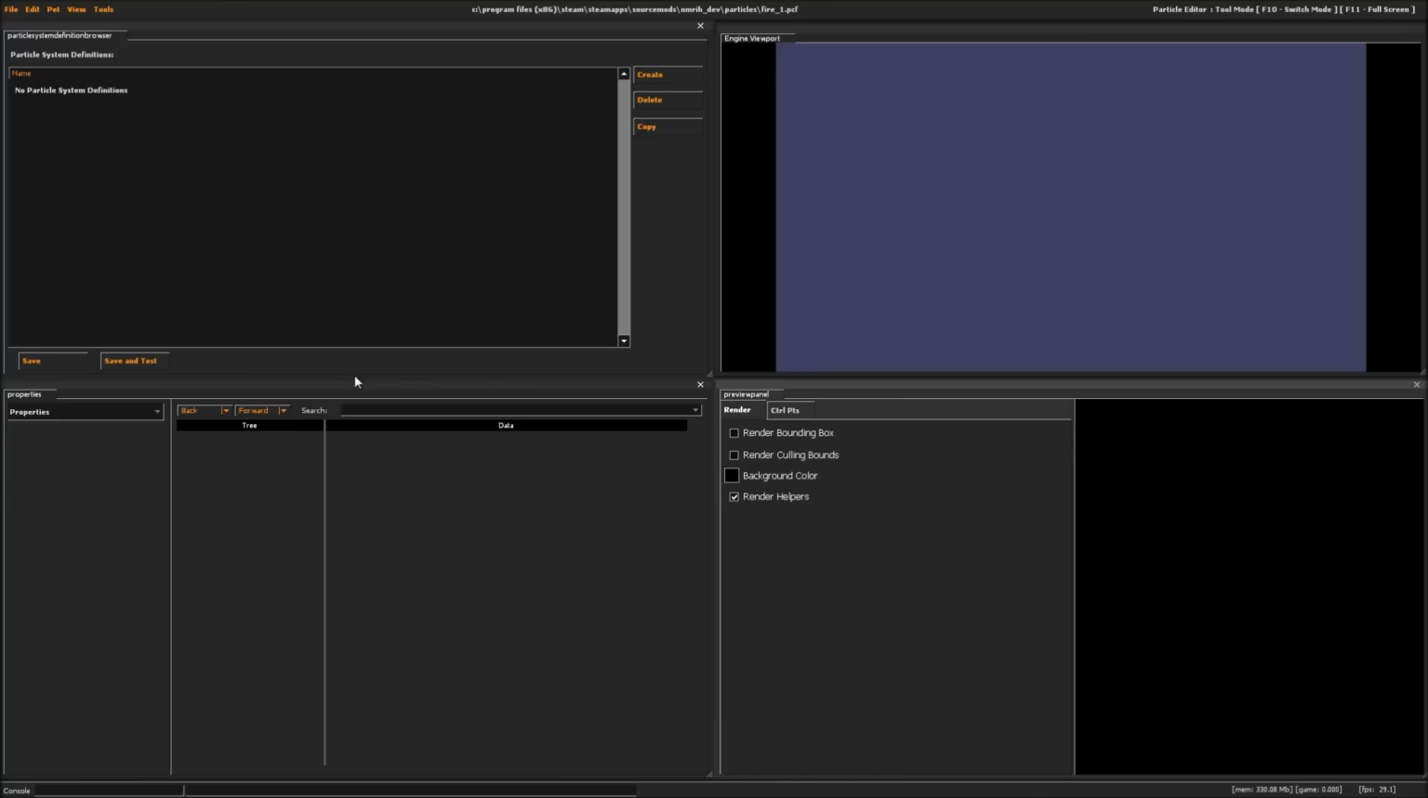Now that our particle system is saved, I'm going to show you what exactly we're going to be making today. So I'm going to open a fire particle that I've previously made, and then we're going to replicate it.